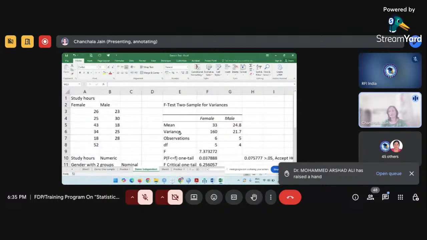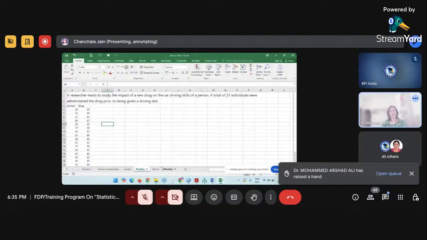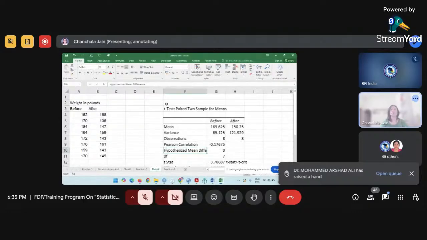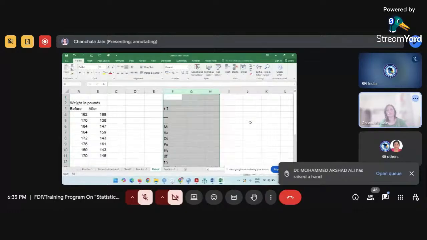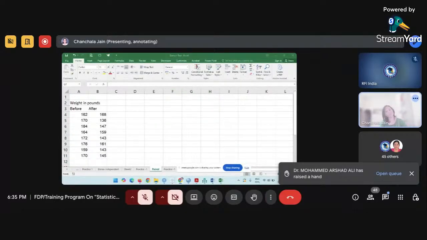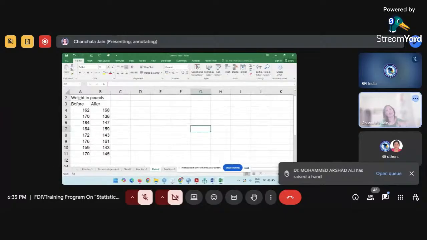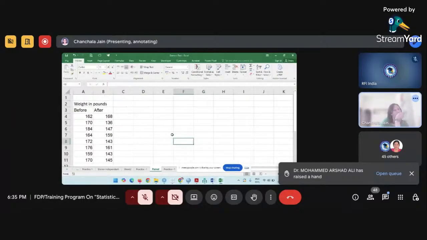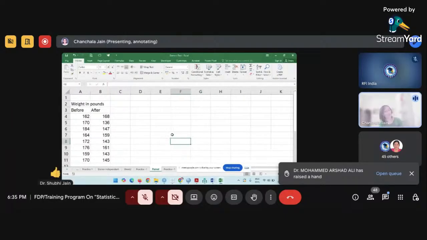Next sheet is for you. You can use this sheet for practice purposes. I'll go to the next sheet, sheet number 5, which is paired sample t-test. So I expect everyone to open the sheet. Open, everyone. Shall I proceed?